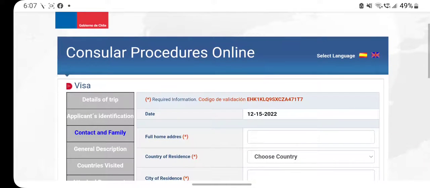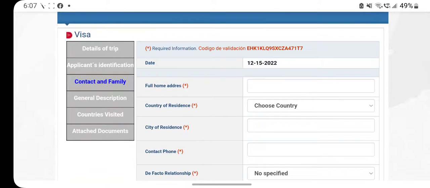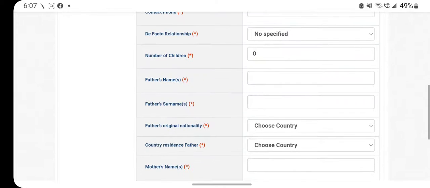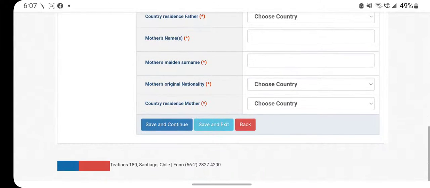The next section that appears is contact and family. So provide your address, relationship status, parents details, and then continue. So I'm gonna put some sample details and continue.